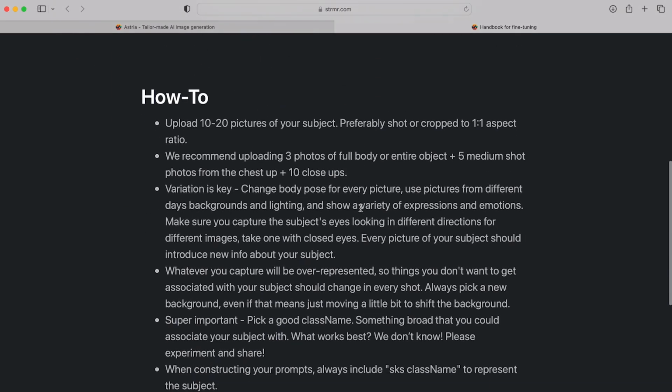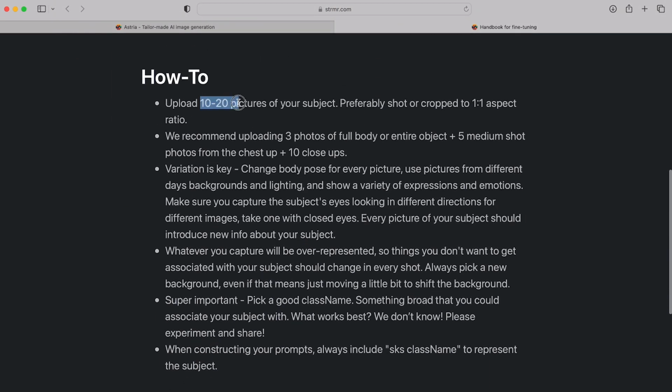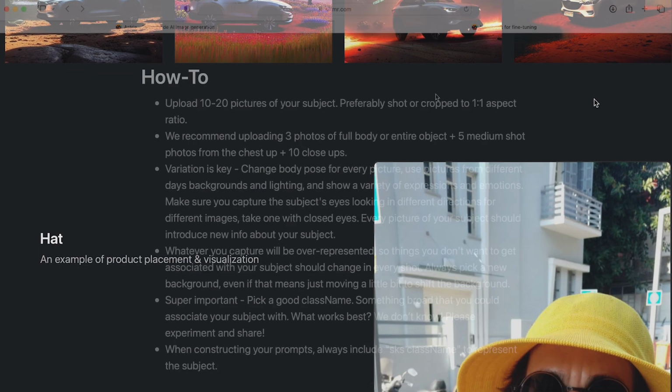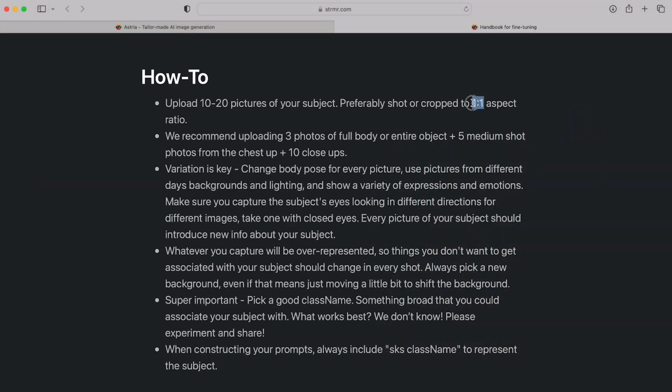Once you're on the website, upload 10 to 20 pictures. You can have up to 30 photos, I believe, of your subject. It could be a person, or it could also be an object. They do recommend that they're cropped 1:1, so that means it's an exact square. And I would highly recommend using their recommendations. So you want 3 photos of the full body or the entire object, 5 medium shot photos, that would be from the chest up, and 10 close-up shots.